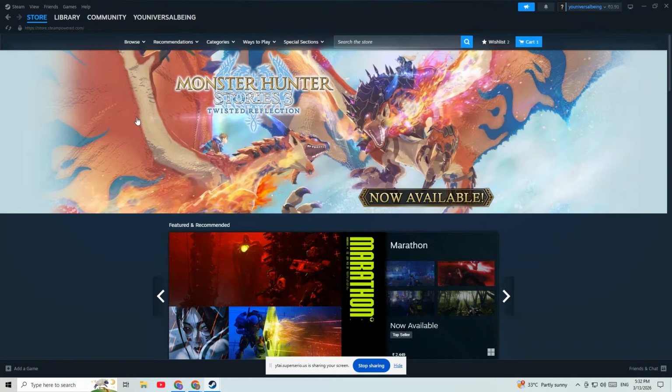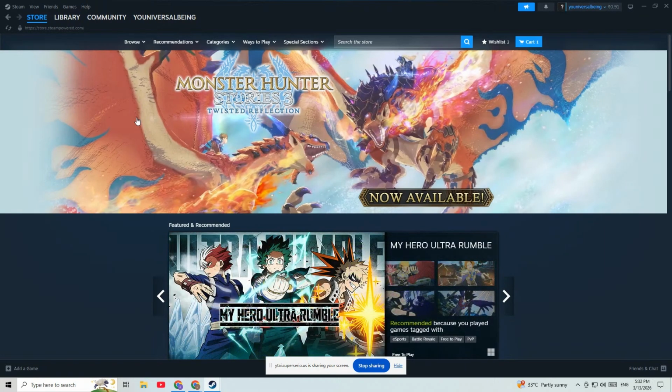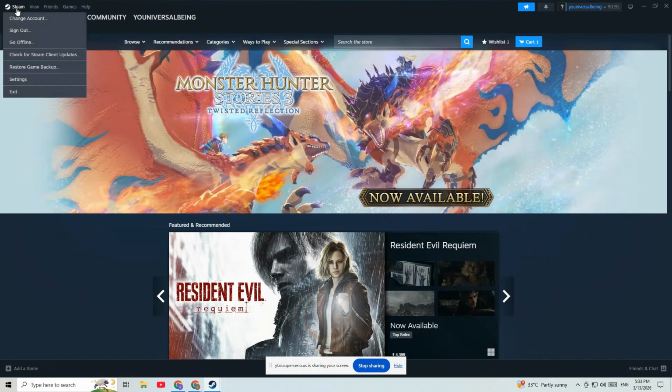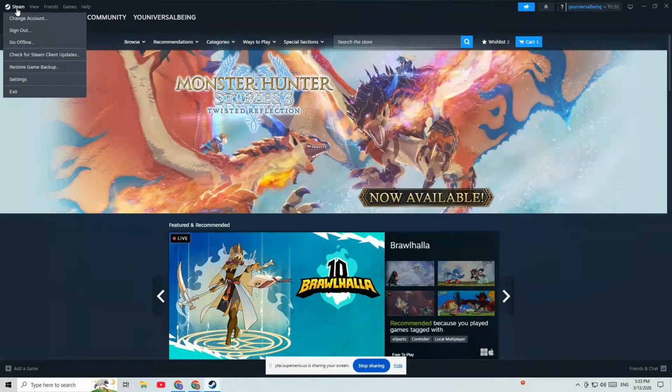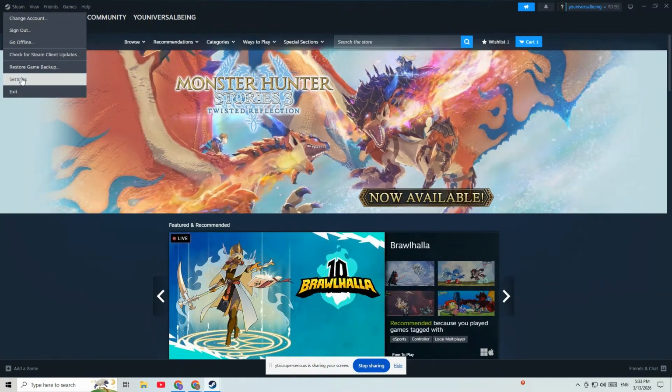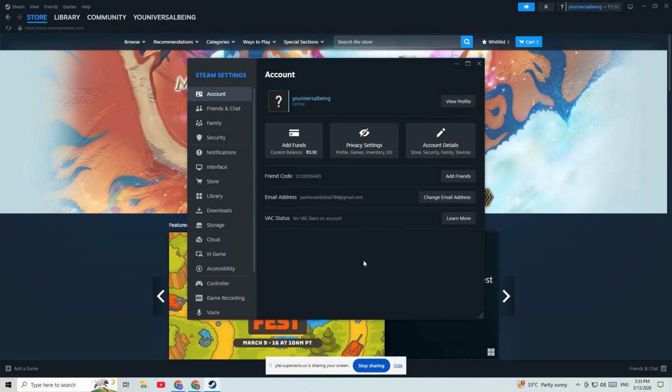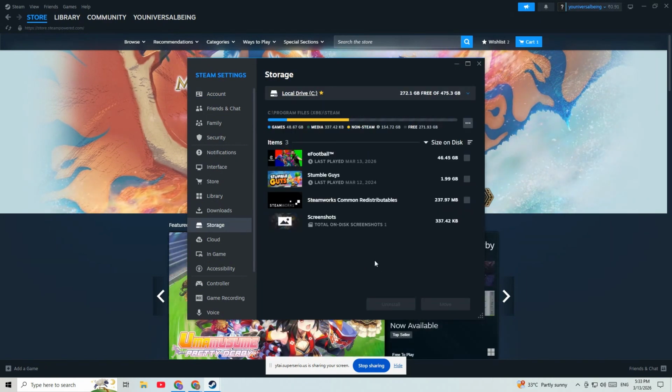Let's get started. First, open the Steam client on your computer and make sure you are logged in. Once the application is open, look at the very top left corner of the window and click on the word Steam. From the drop-down menu that appears, go ahead and click on Settings. This will open up a new window with various categories on the left-hand side. You want to look for the section labeled Storage and click on it. This is the central hub where Steam manages all of your installed content across different drives.